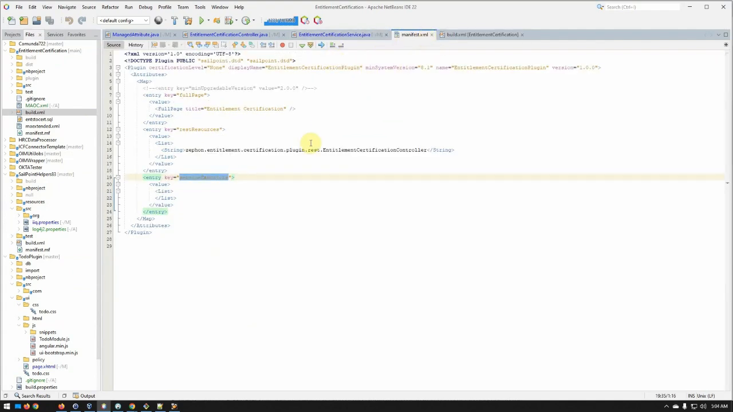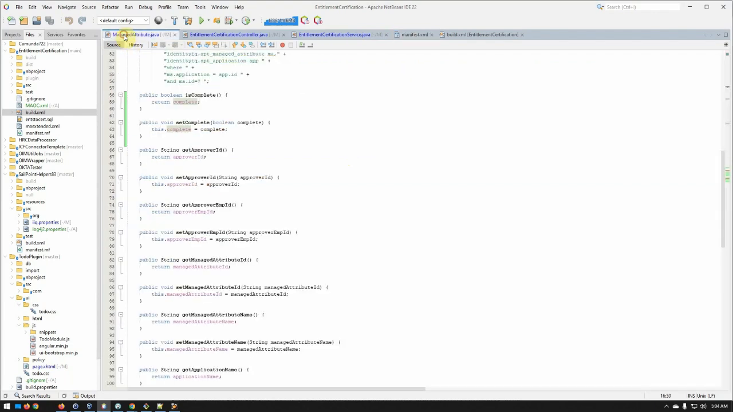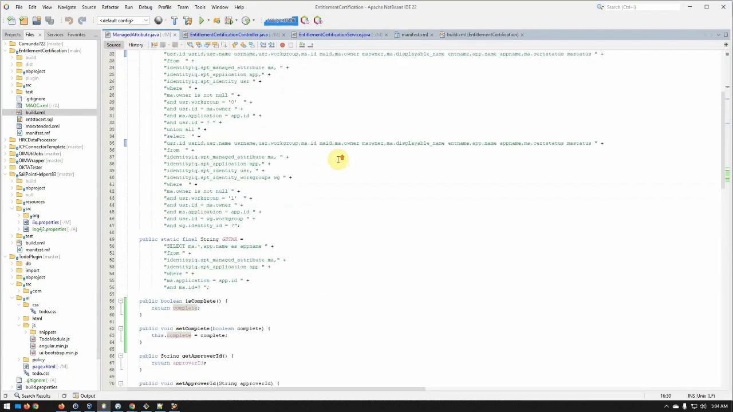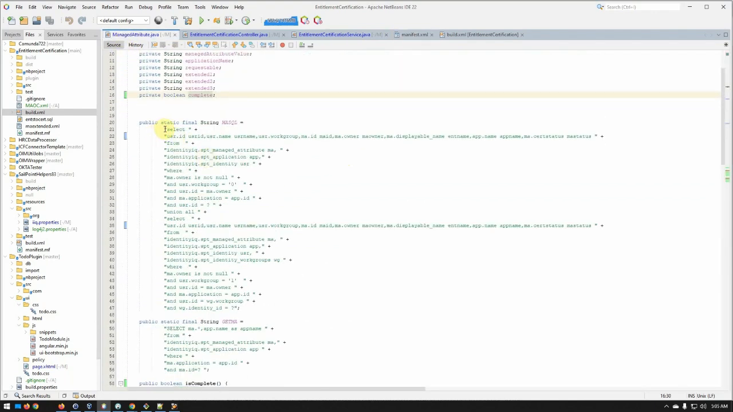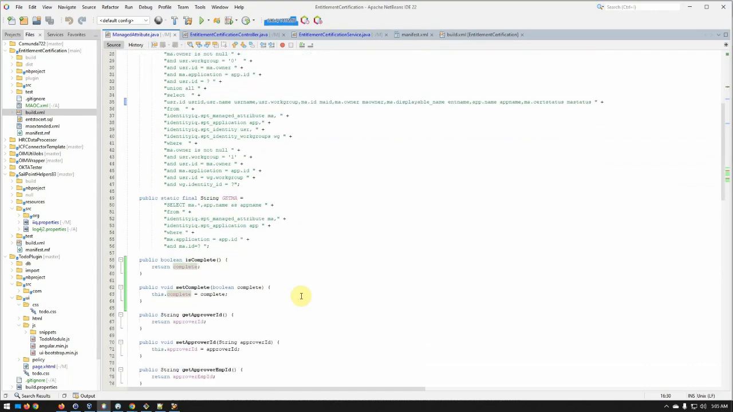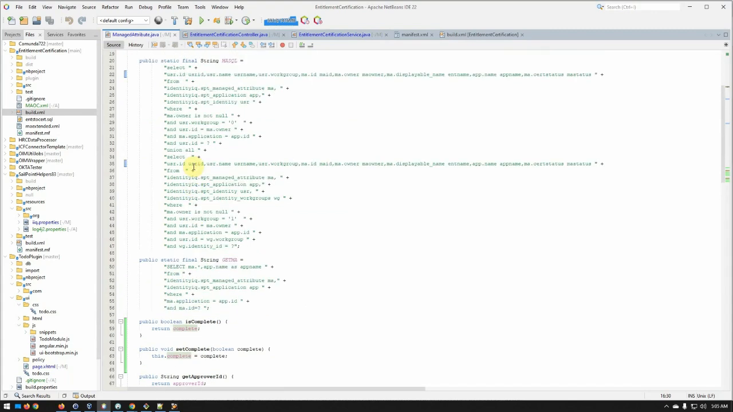Here's our manifest. Okay, so now what we did here is we're going to use a DTO. So this is our DTO. Here are the queries we're running. I don't use the API for queries, only for updates. The queries tend to be faster.